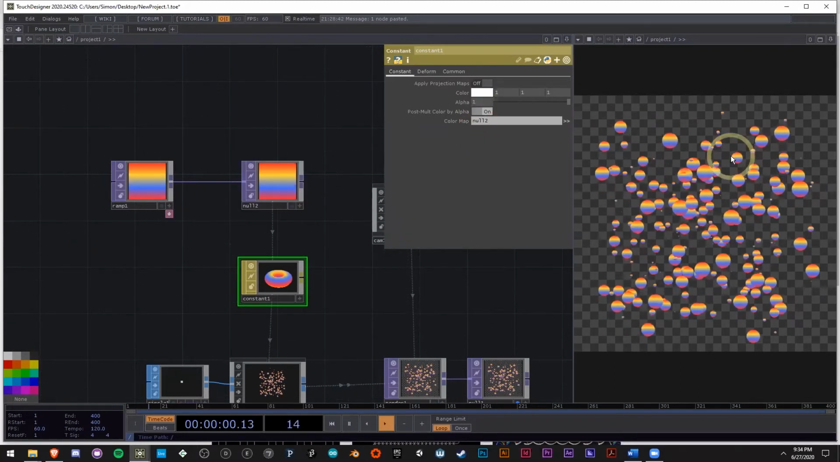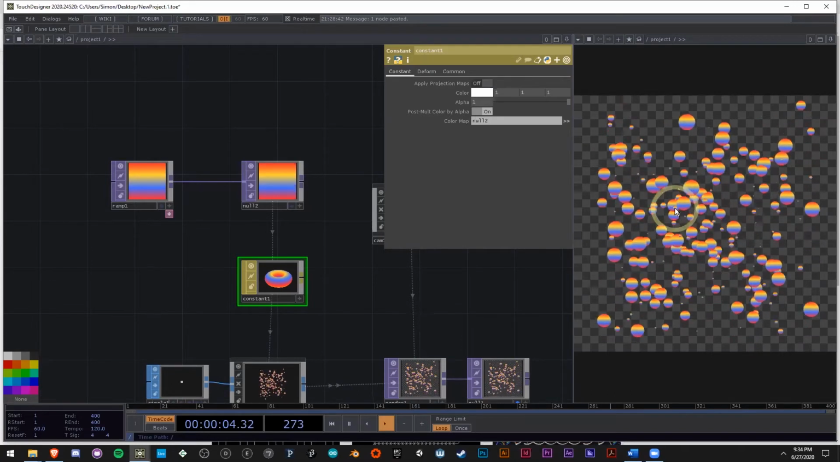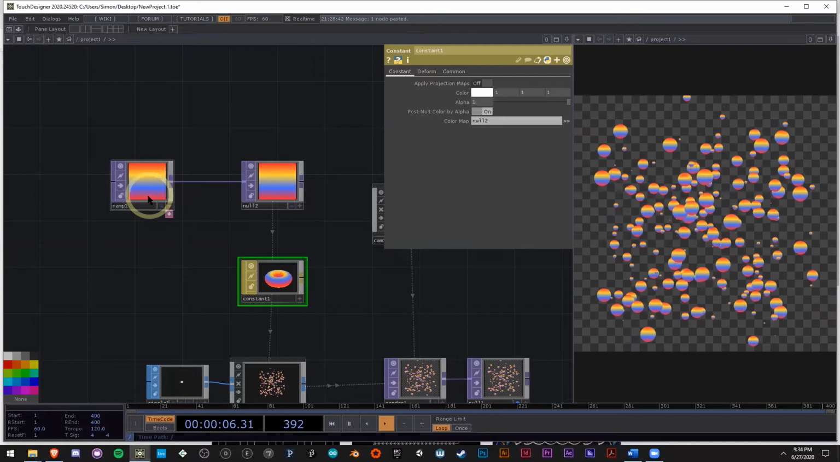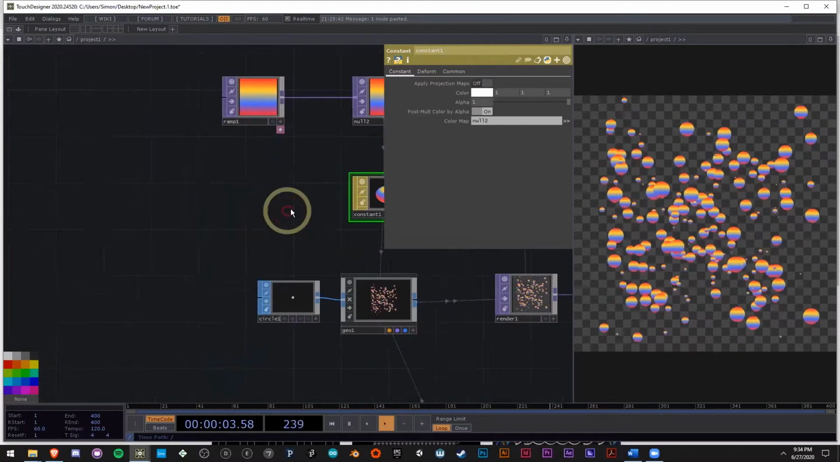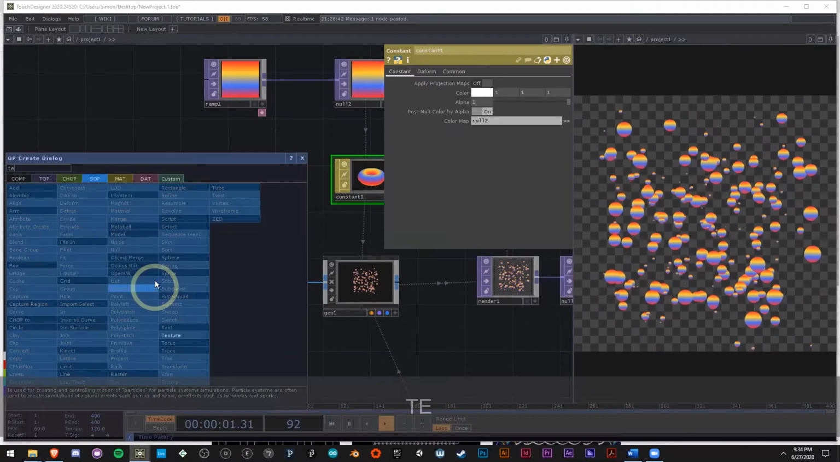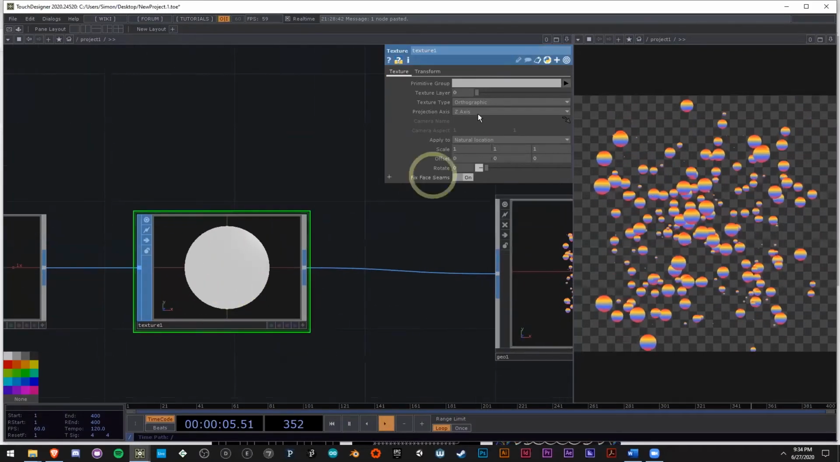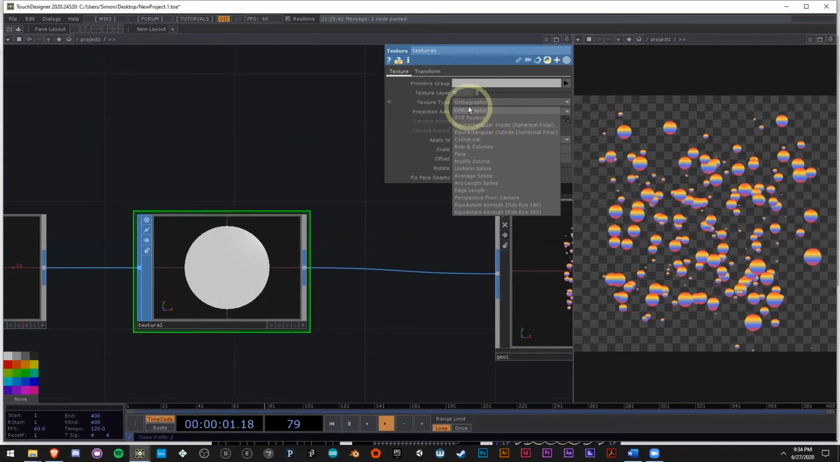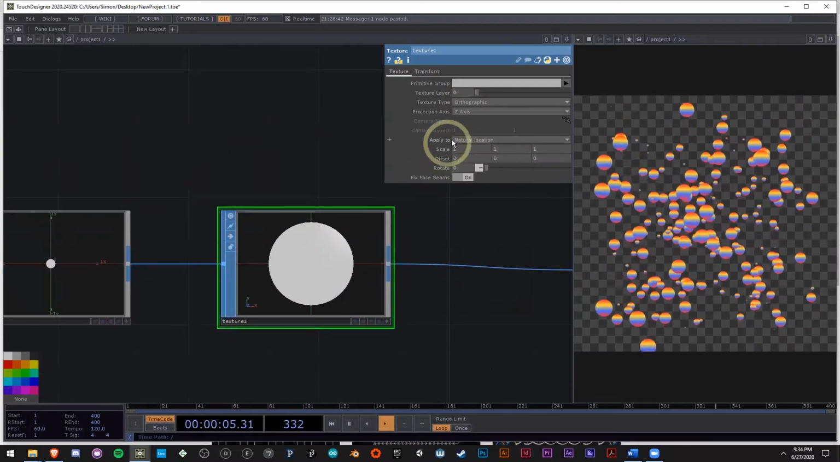Okay, so we're getting closer. Now each one of them is the whole spectrum of this ramp, but we really want each one to be a different, smaller portion of it. So the first step can be accomplished using a texture SOP right after the circle. This lets us choose how our texture is being mapped to the geometry, but also the scale.